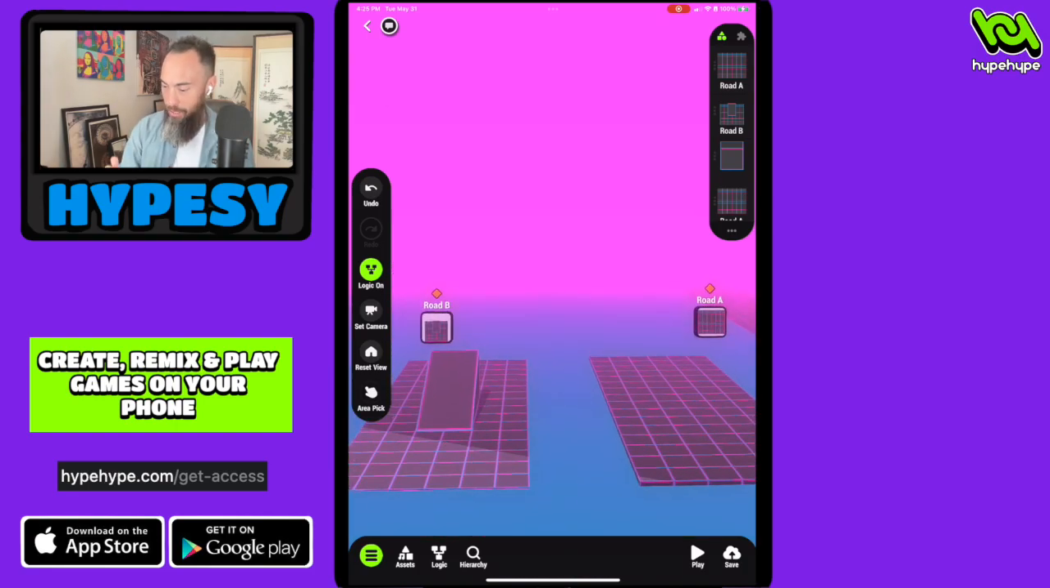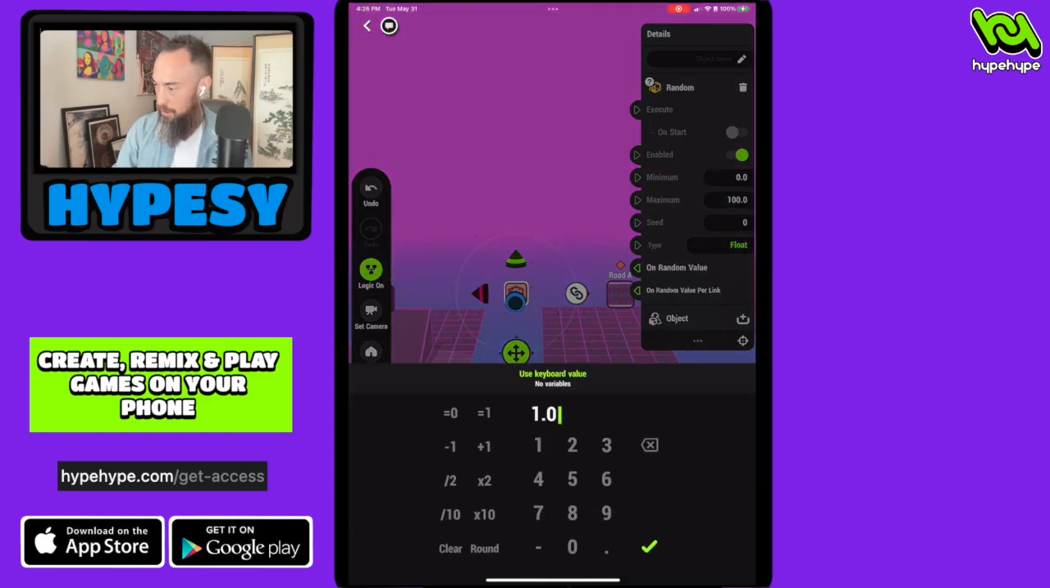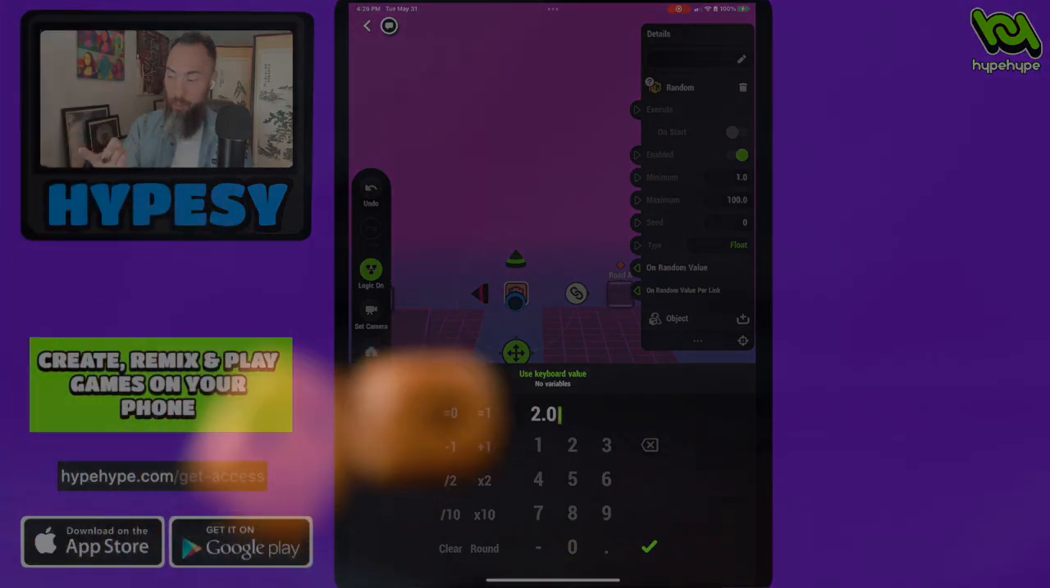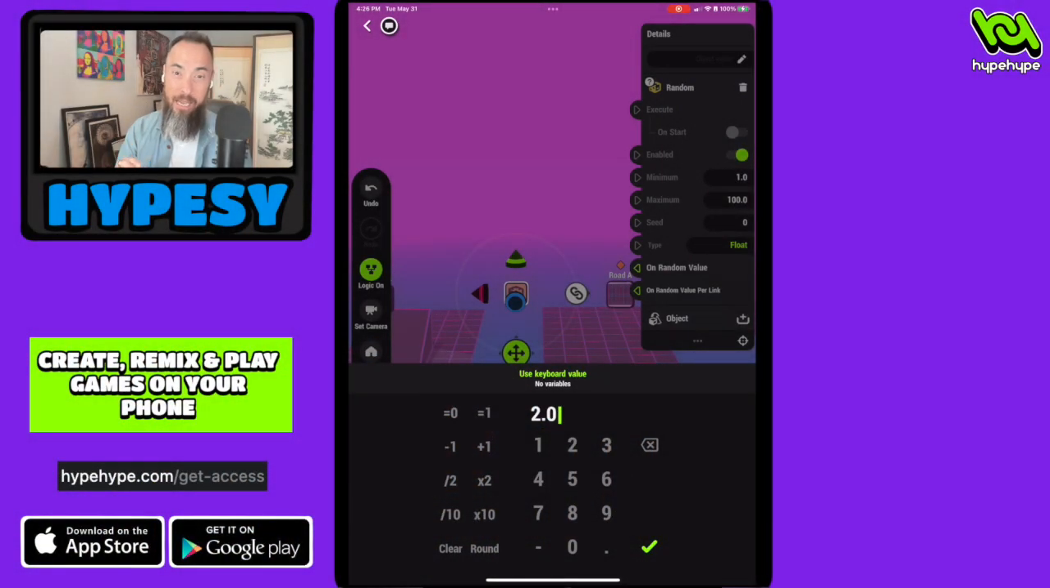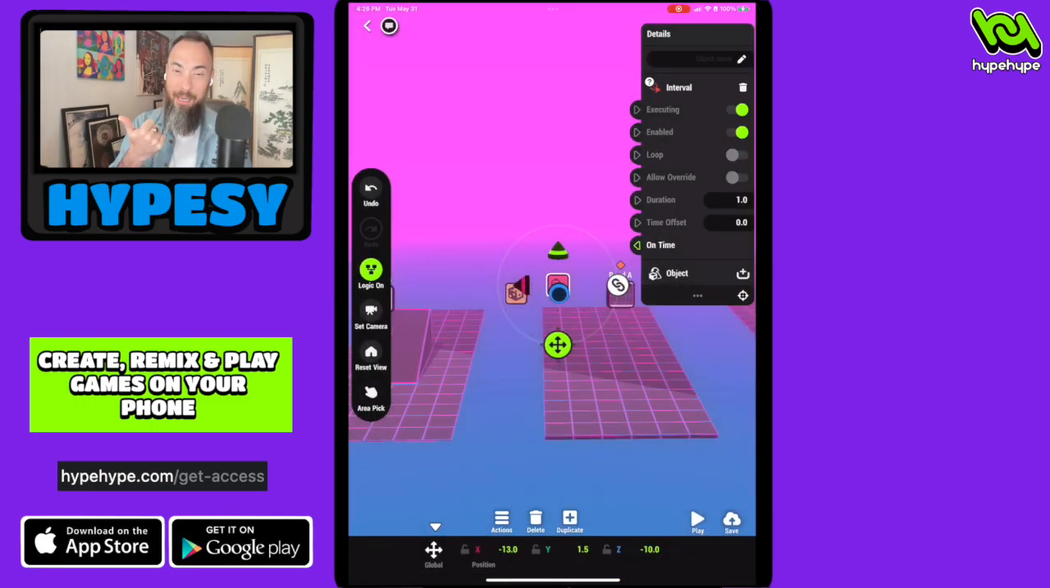Now we need a random node. And we'll set this to be minimum of 1 and maximum of 2. The dice is going to roll. It's going to be a 1 or a 2, aka road A or road B. And we also need an interval, because once it's activated, it'll need to be activated again and again and again until there's a game over. But then we'll also need the objects to be destroyed. So I'll figure that out later.